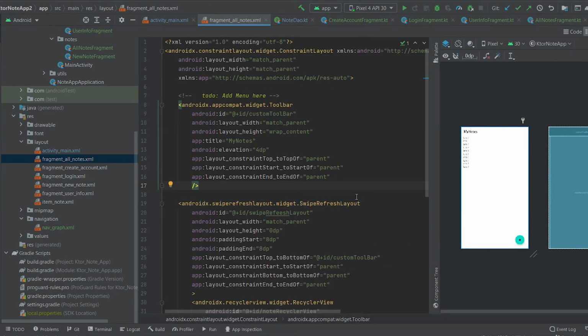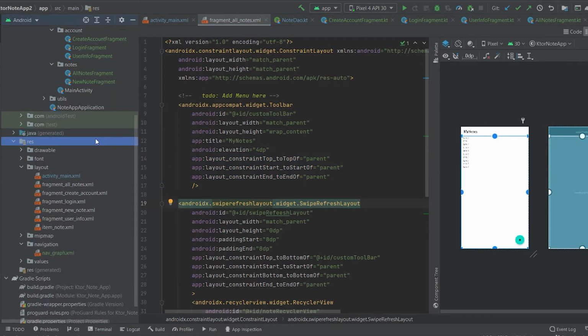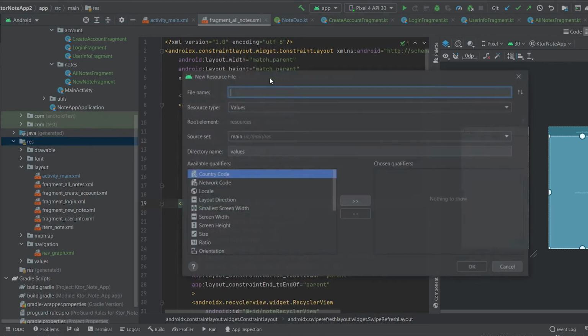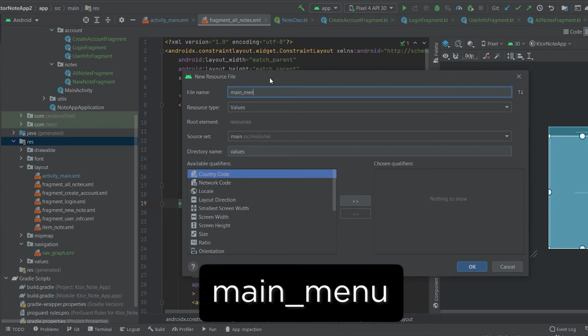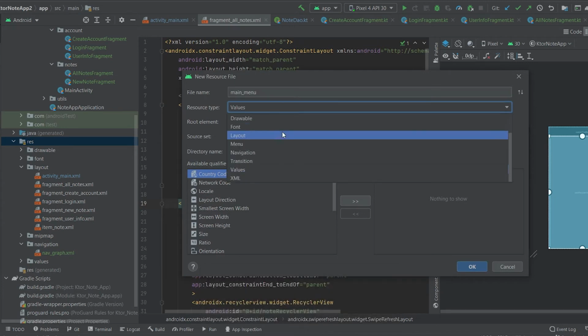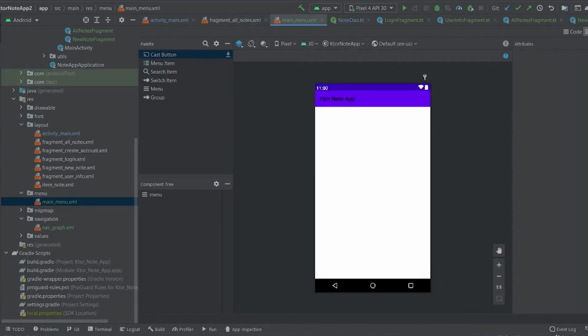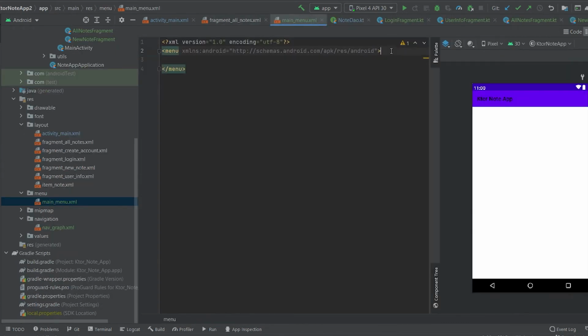First of all, we have to set up the menu for our toolbar, because in our toolbar there will be two things. One is for searching the nodes, and then we have to navigate to the user info fragment. To do that, in this resource folder, we have to create a new file, which is main menu, and which is of type menu. Then press OK, and this will be our menu file, and here we have to specify the items we want to add in our menu.